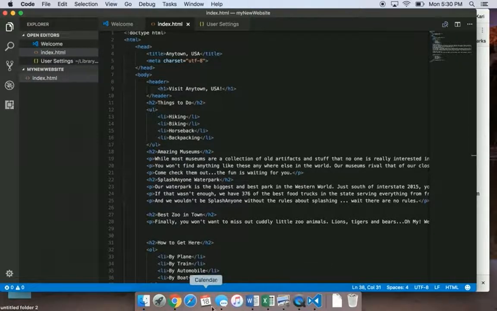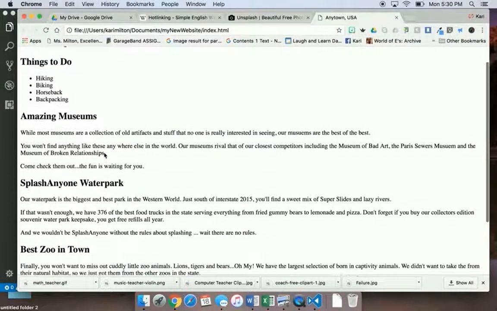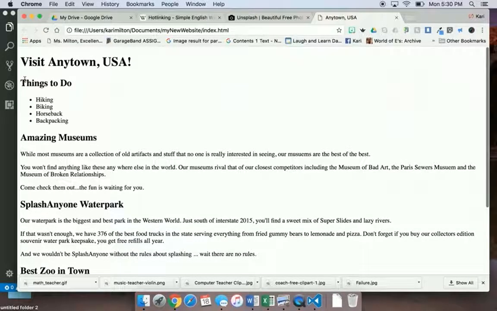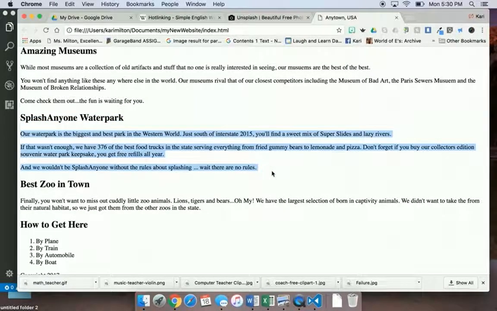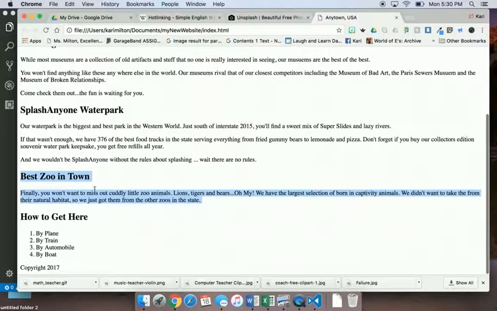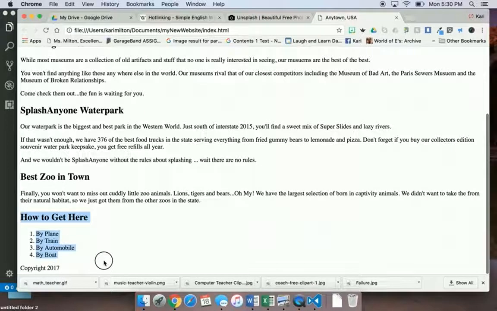Now, if I look back at my website, I have headings and I have pieces that go with them. So I think things to do matches hiking, biking, horseback riding, and backpacking. Amazing museums goes together with the paragraphs below it, these 3. This headline of Splash Anyone Water Park matches these paragraphs. And Best Zoo in Town matches these paragraphs, as well as How to Get Here matches this ordered list.